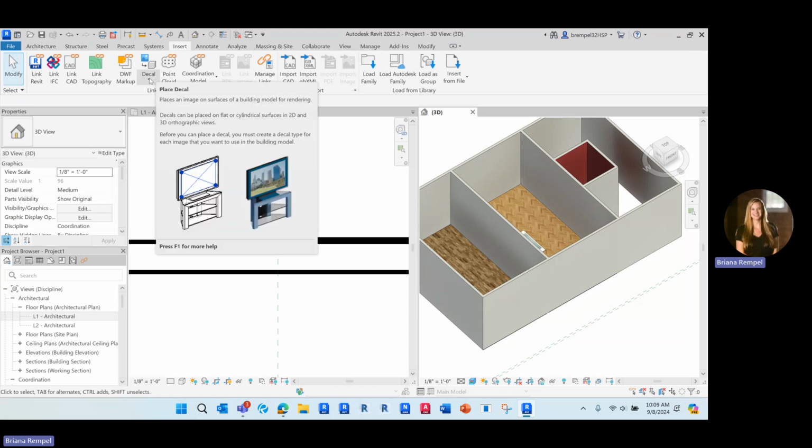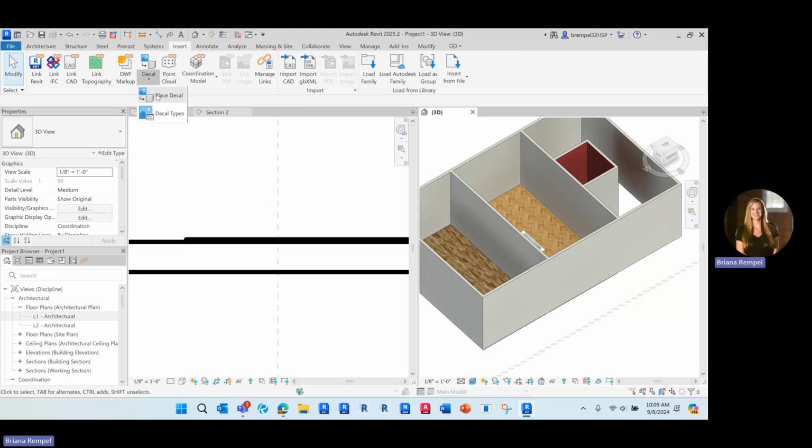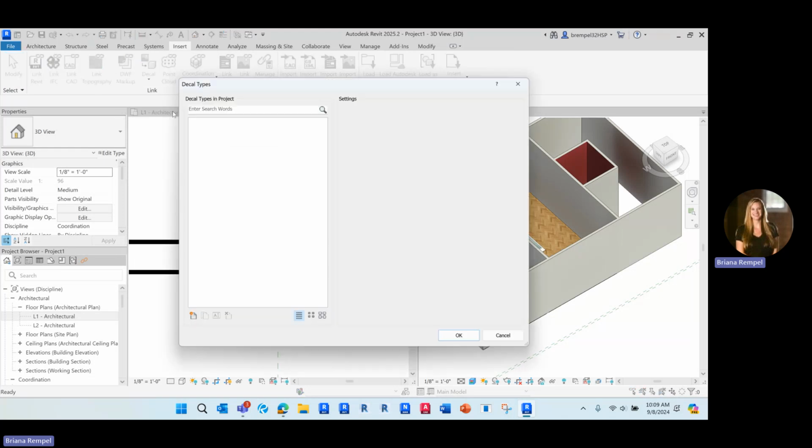So you can see this is a good example too. This is something that you could use for a computer screen or a TV screen. Really anything where you want to bring an image into the render environment. So I'm going to go ahead and say place a decal. I don't have any decals yet, so it's going to automatically prompt me to create one.